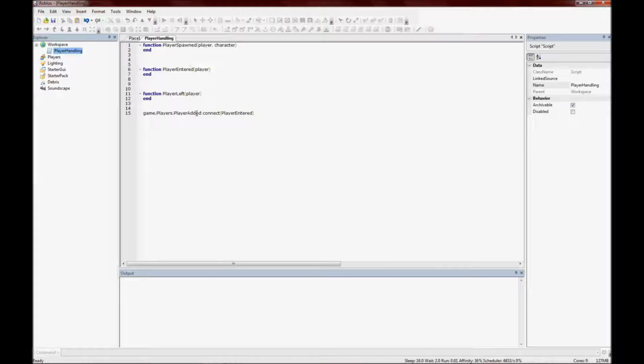The player added event also passes one argument, which is the player that enters. As well as this next one I'm going to write out, player removing, and connect that to our player left function. So right now, player entered is called when the player enters, and player left is called when the player is leaving the server. Player spawn still doesn't do anything, so let's just add in something. So player.name.